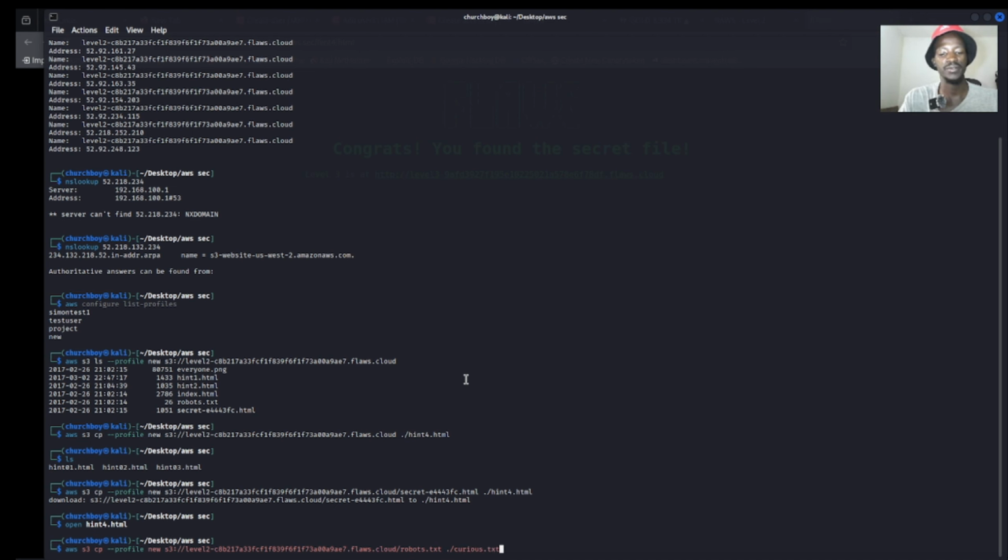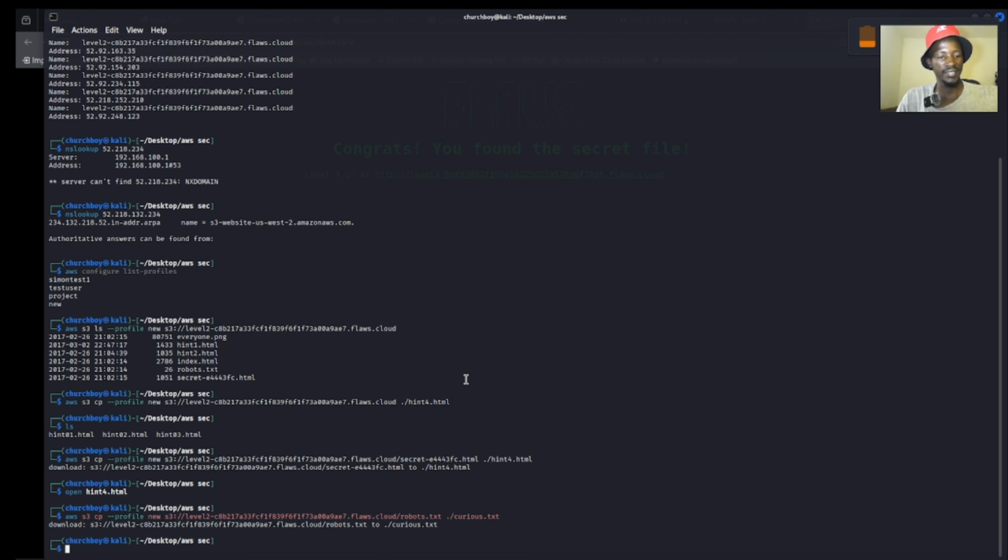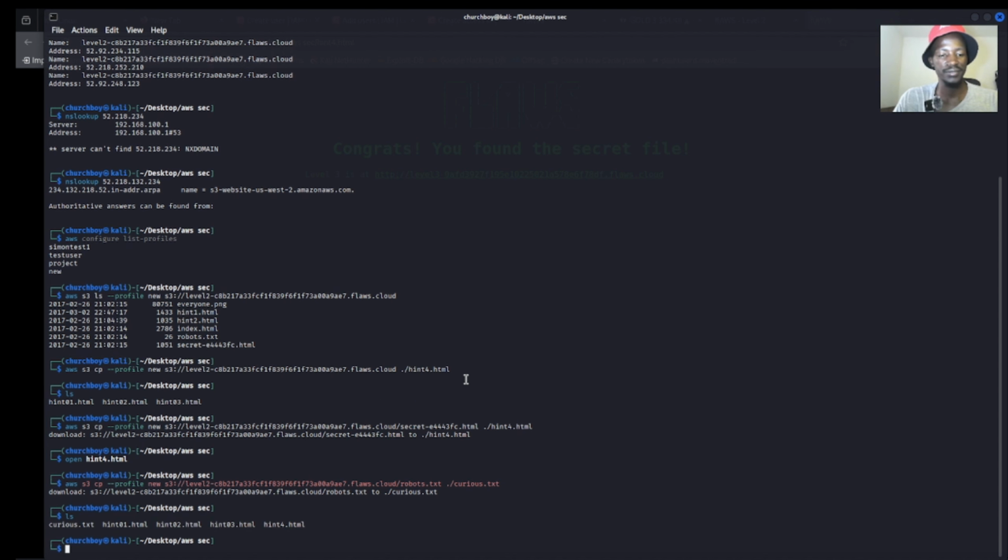I'll space and I'll do this slash and let's save it as curious, because of curiosity, dot txt. You can give it a name of your preference, not limited to what I'm typing, and we'll wait and see if it's going to download. The system is telling me my battery is low. Let me connect the charger, and yes, we've been able to download that file. So I'll ls, and we've named it curious.txt.